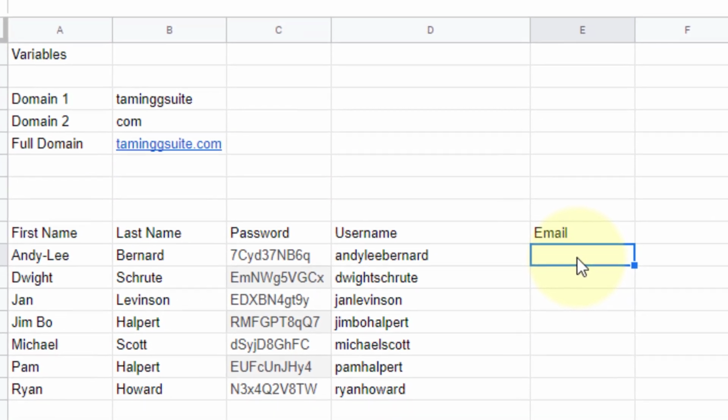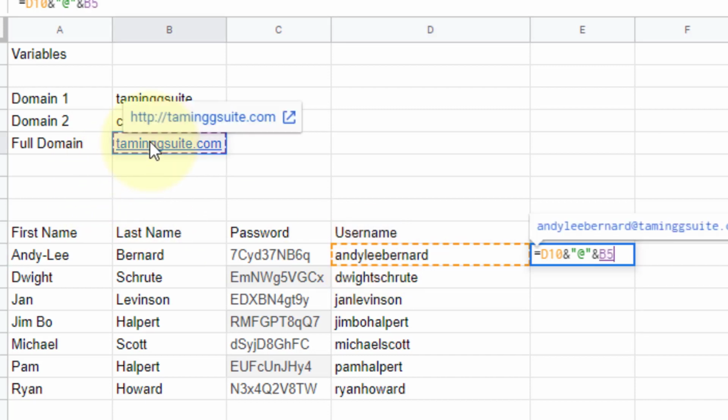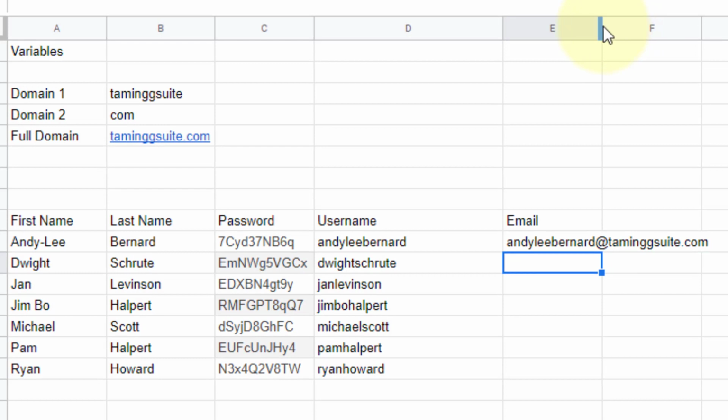So the email address is going to be very simple. The email address is going to be the username at taminggsuite.com. So equals that and quotation, the @ sign, quotation to close after that, and the full domain. Push enter, and you've now formed your email address.